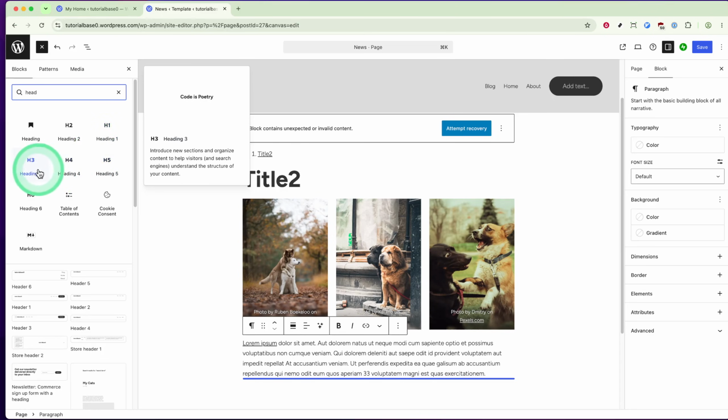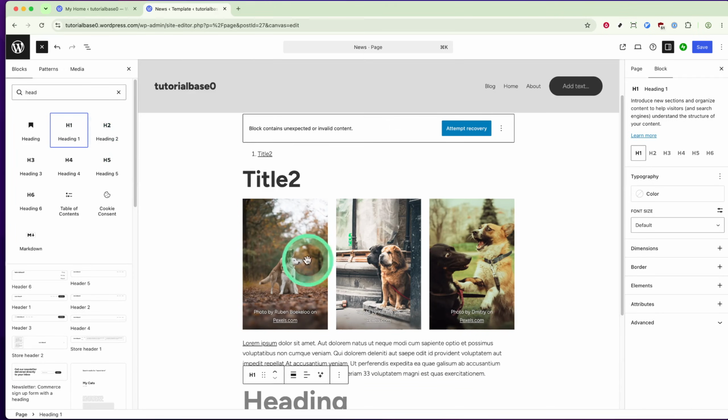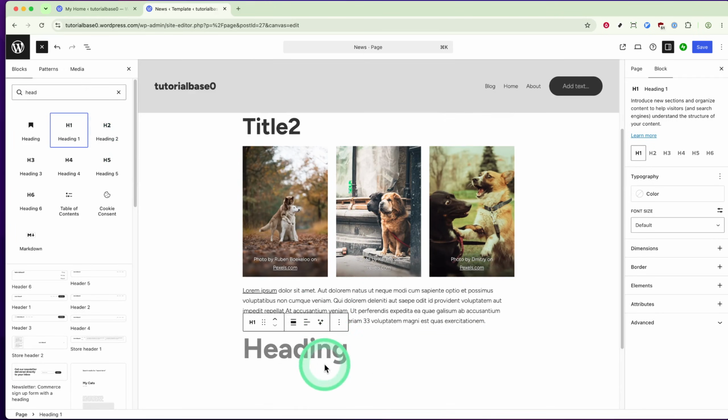Now that you've added the heading block, it's time to choose the appropriate heading level. WordPress gives you 6 options, ranging from H1 to H6. These represent the hierarchy of headings, with H1 being the most important and H6 being the least. For example, use H1 for your main page title, H2 for major sections, and H3 or lower for subsections. This structure not only makes your content visually clear and organized for readers, but it also helps search engines understand the context of your content. If you're unsure which heading level to choose, think about the role of the heading within your content hierarchy.